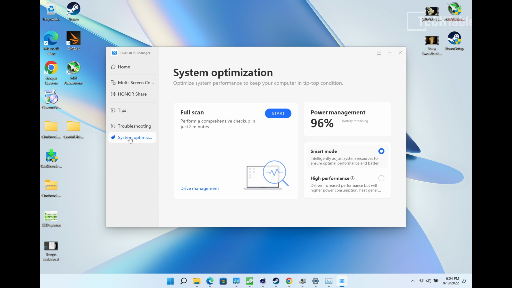And under system optimization, you have the power modes there. So you can see your battery life and things too. Drive management, you can scan to see the health of the system, and there are driver updates.